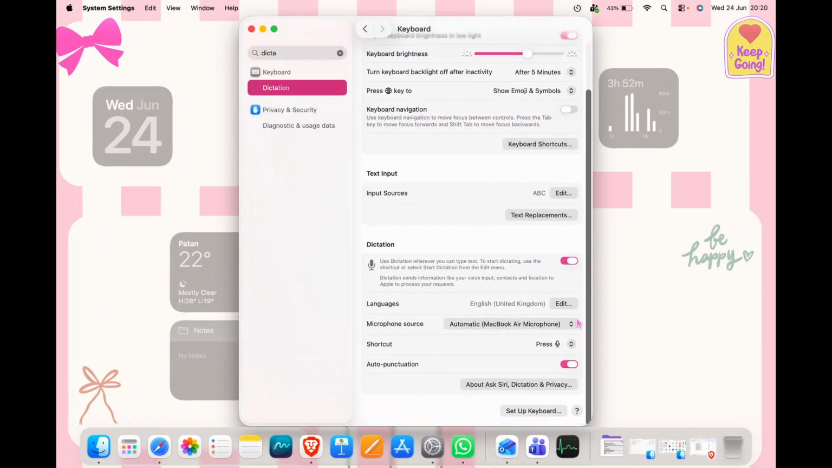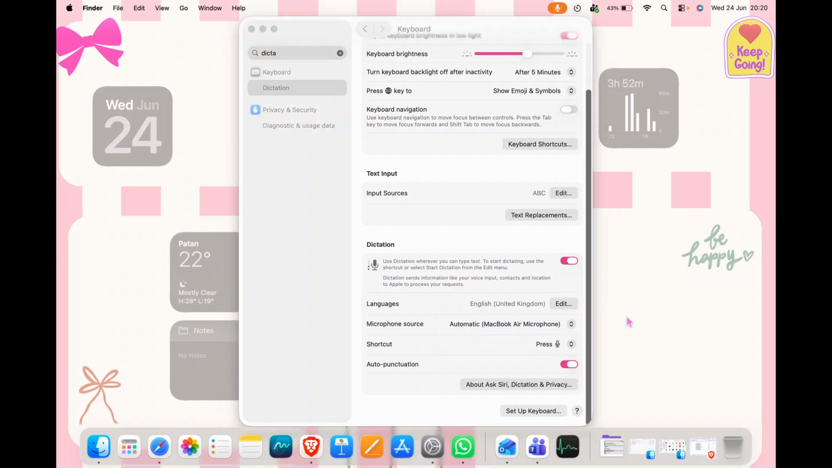You can choose the microphone source. You can use the shortcut. There are various shortcuts that you can choose from. So I will choose press Control key twice, and you can also toggle on auto punctuation.